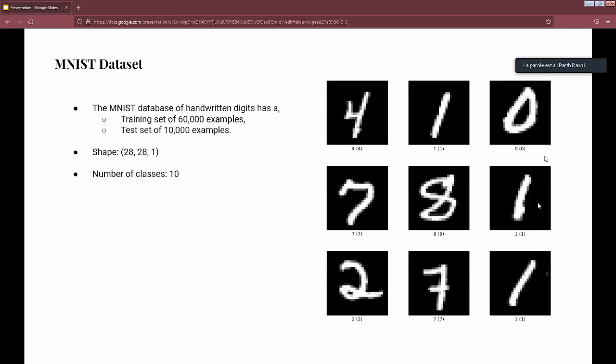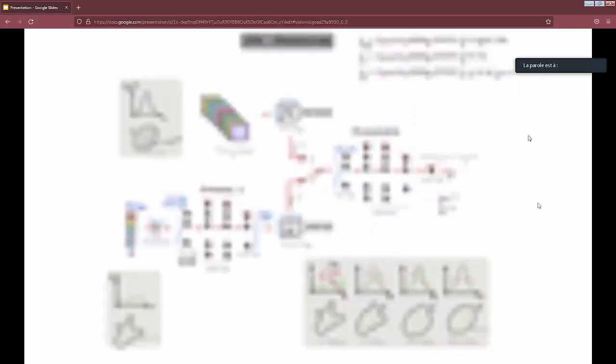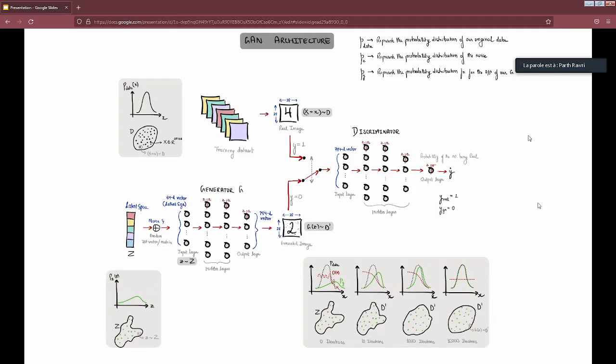All right, so I'll be taking an example of the MNIST data set for the sake of explanation. The MNIST data set has 60,000 training examples and 10,000 test examples. The shape is 28 by 28 by 1, since they are one channel images. There are 10 classes here, and all of them are labeled. You can see 4, 1, 0, and so on. All right, now let's look at the GAN architecture in detail.